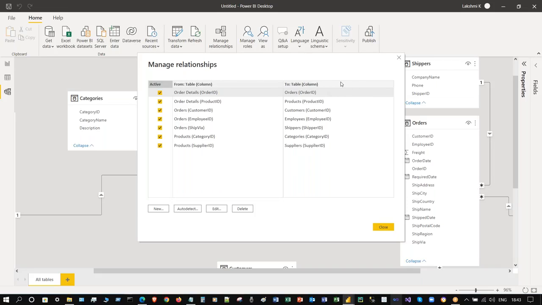Between the tables, how is the relationship established? Orders and order details, you have order ID as the common key. Between products and order details, product ID is the common key. Customers and orders, customer ID is the common key. Employees and orders, employee ID. Shippers and orders, shipper ID.